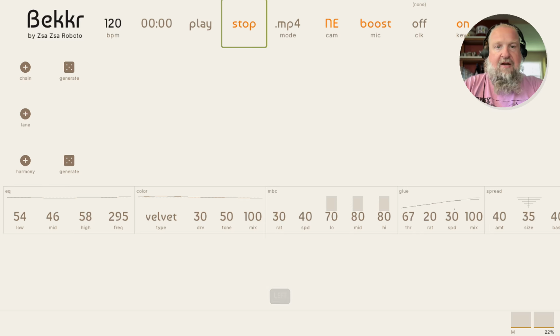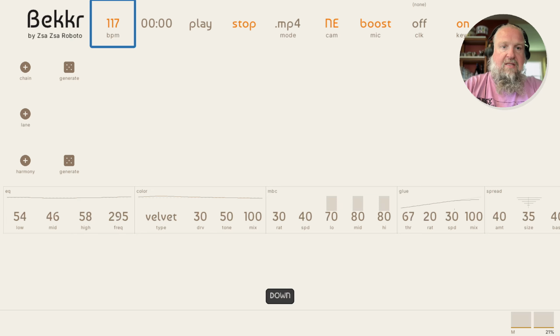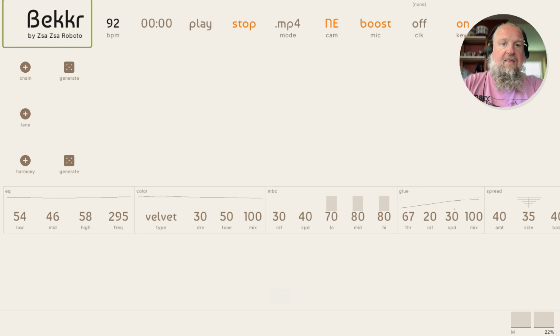This is stop-start of the recording. This is play-pause of the actual music being generated. It's a timer that starts running once we are playing music. This is the BPM of what we're generating. Maybe we can start out here by making this a little slower just for our demo here. Maybe 92 feels good.